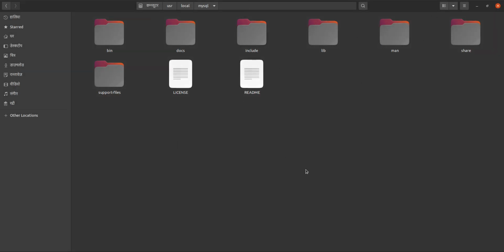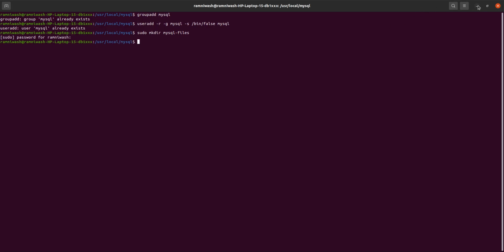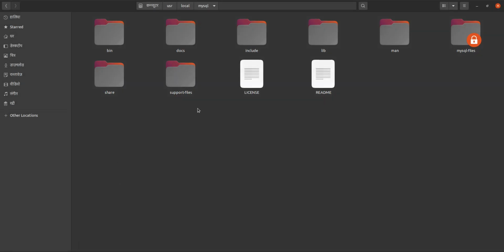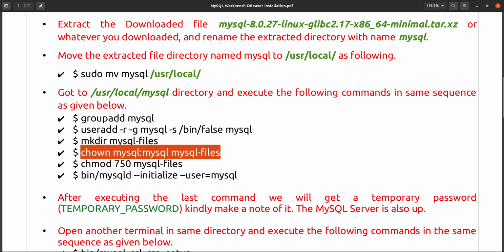We have to create one directory here, mysql-files. So paste here, but here we cannot create a directory directly. We need to give permission. Yes, so now if you see, mysql-files is created, and now for that we have to give the permissions.